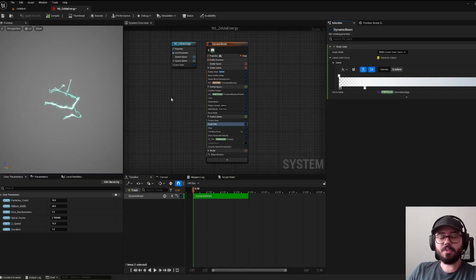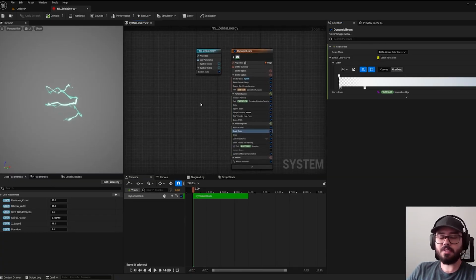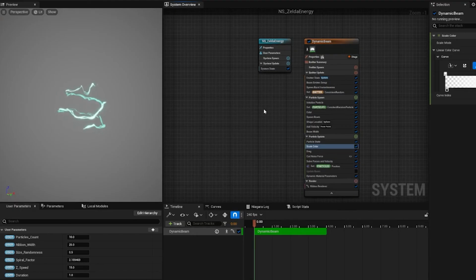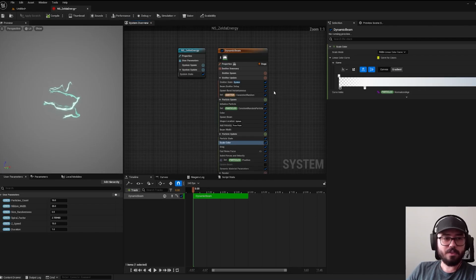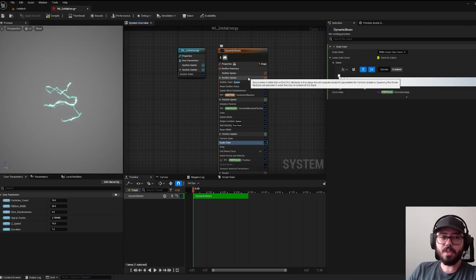So the whole setup for this Niagara system is done with a single emitter. Of course, the original effect has many parts that I didn't really dive too much into, for the sake of keeping things simpler for the tutorial. So the first thing we can check out is the emitter update.